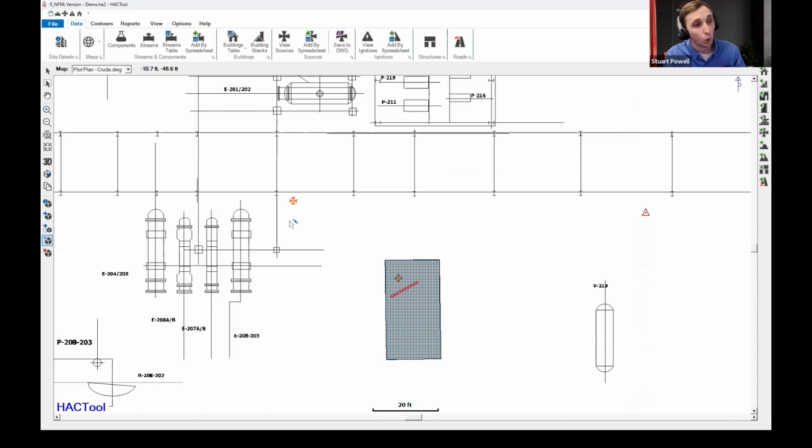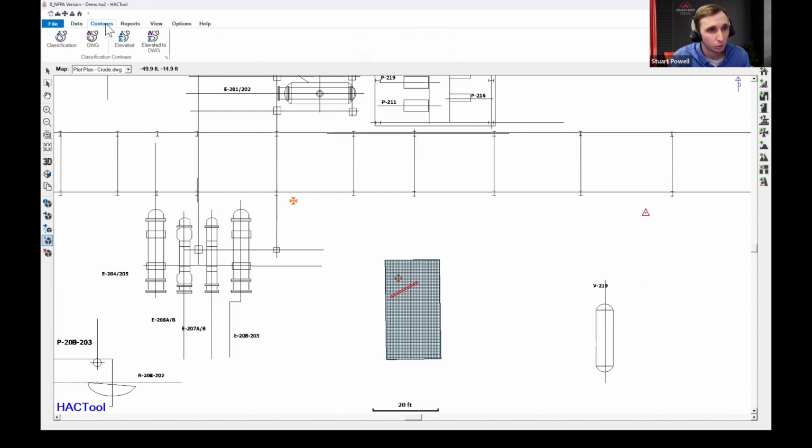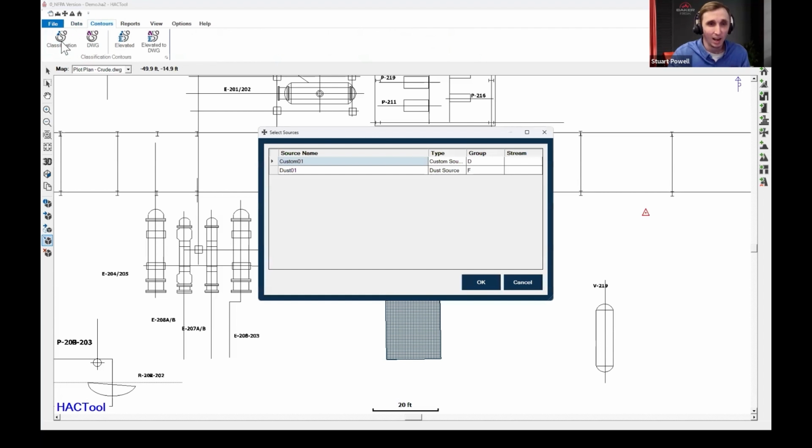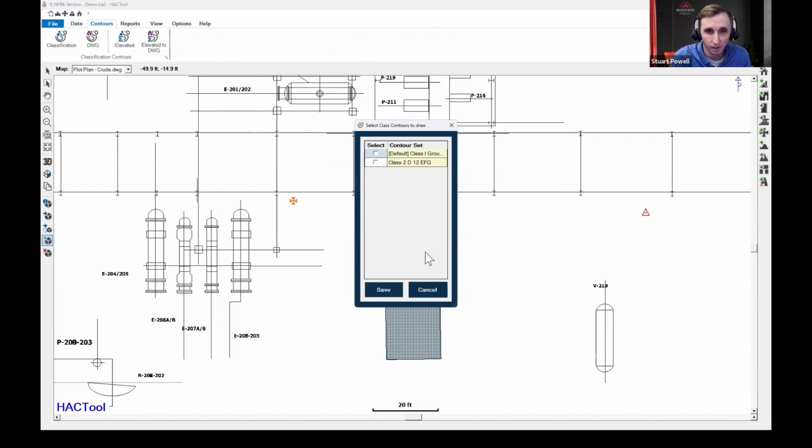And so if I go to run the software now, if I want to say I've added my custom source, let me generate my HAC contour. It's as easy as coming up to contours, clicking on classification. It pulls up the full list of all release sources you've added to the model. So you can run all of them at the same time, and HACTool will merge the classification contours relative to each other. But for now, I'm just going to click on our custom source and tell the software just to run that one.